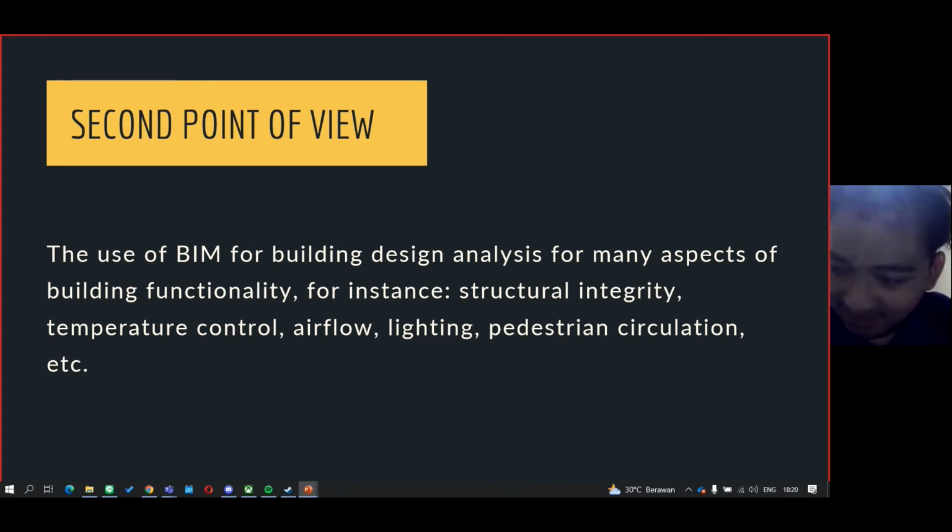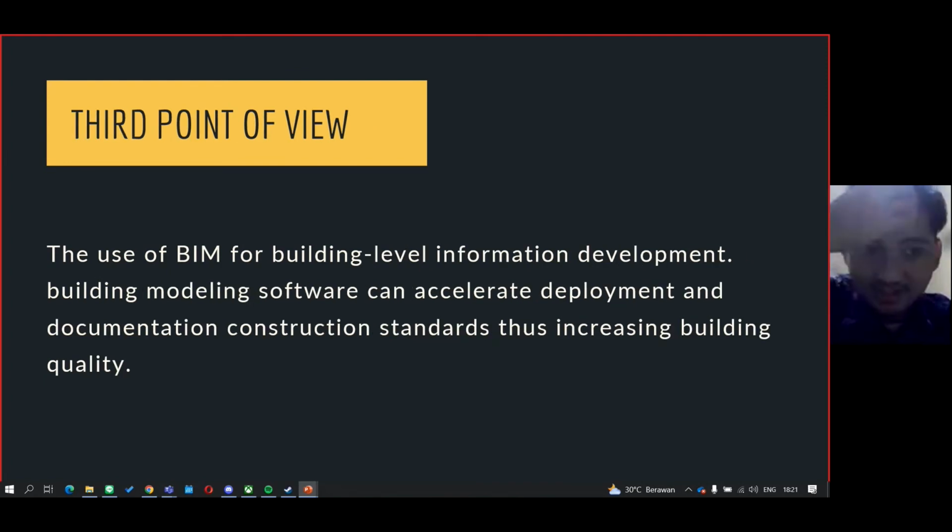So not only, let's say, one. Let's say the consultant made just one method for the building to be controlled by temperature, pedestrian, and lighting. Usually, they just agree and evaluate the value around what the contractor has made, and this is very limited and not creative. Because of today's tools, I think it can be more creative and more vast than the traditional method. Okay, and then the third point of view is the use of BIM for building level information development.